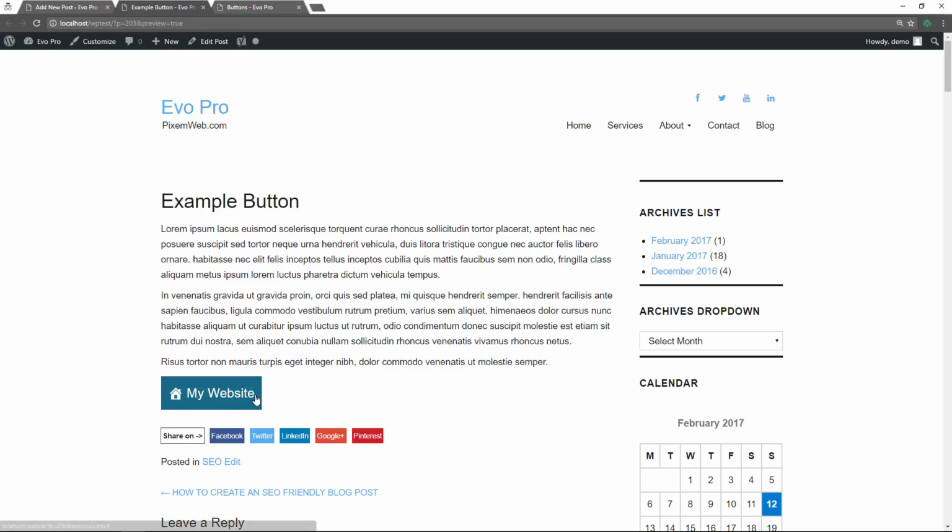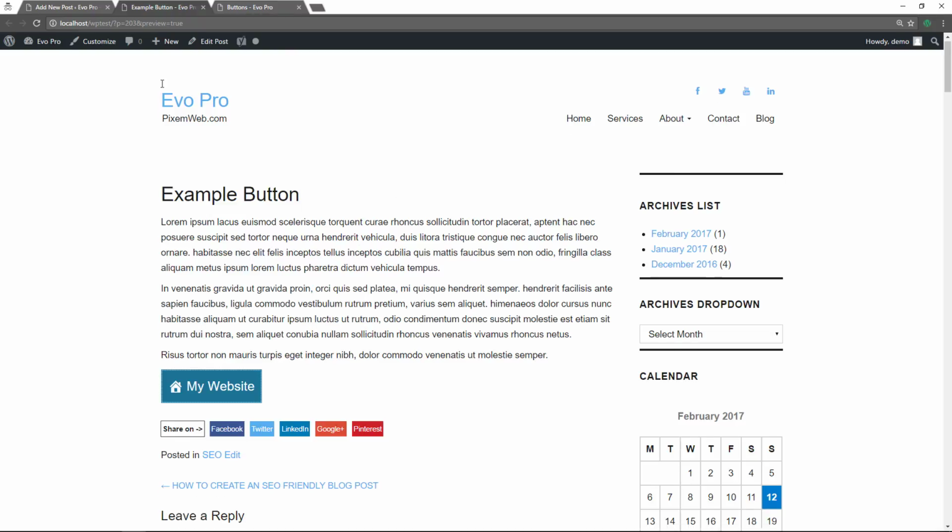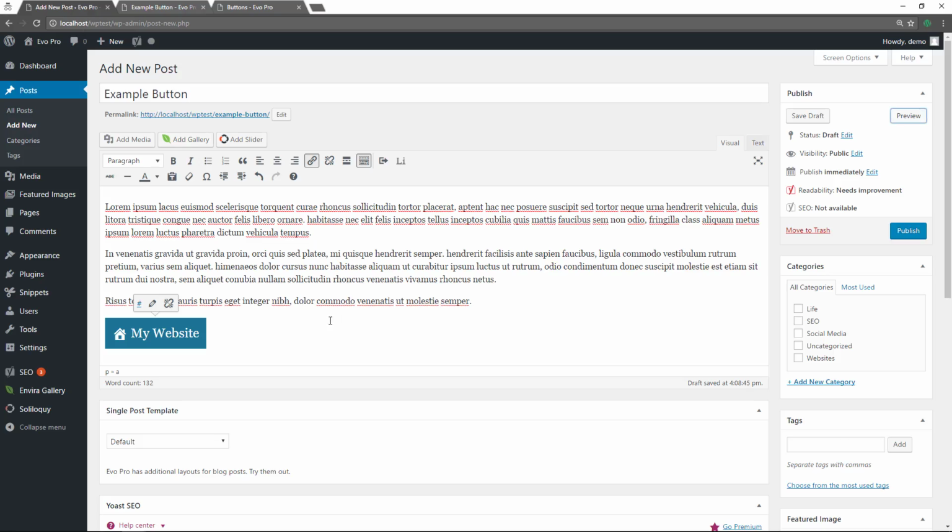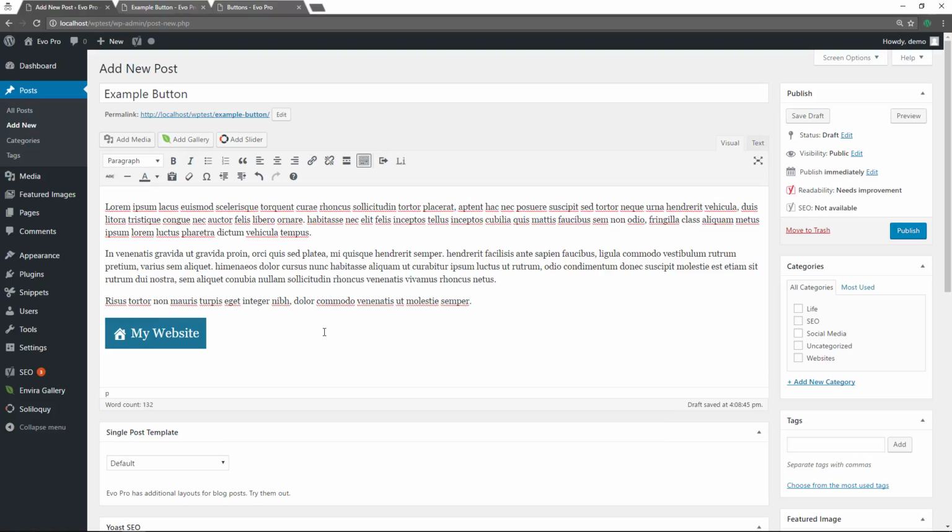So whatever link you put in there, you will be able to go to that page, and you can open it up in the same tab, or you can open it up in a new tab. It gives you that option, which is pretty cool. And you can add as many buttons as you want in different locations if you choose.